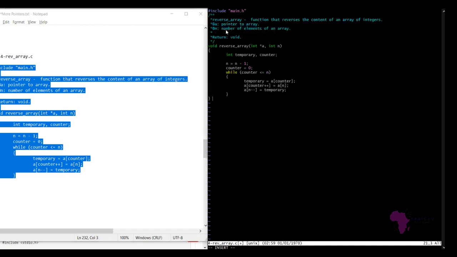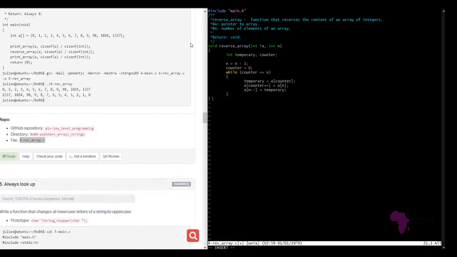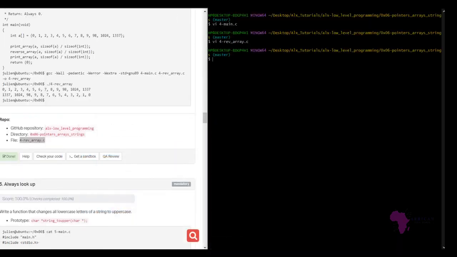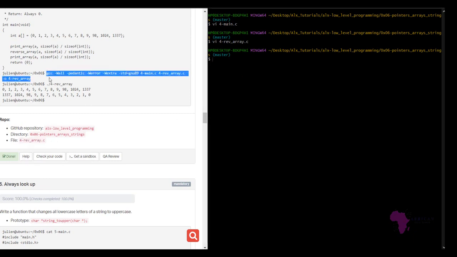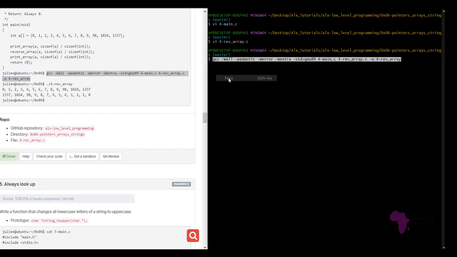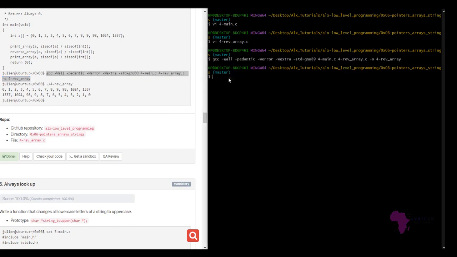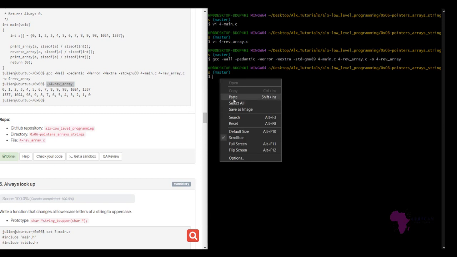So let's paste it there and see if it will run successfully and give us the same output as whatever they have on this other end. So now let us run our GCC. This is our GCC. I'm going to put it here, and we run that. And now let us execute the executable file that we have at the end.